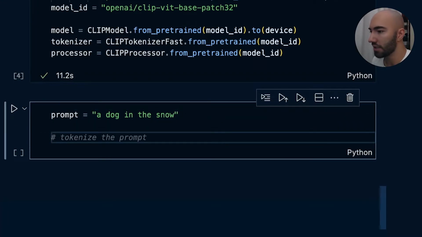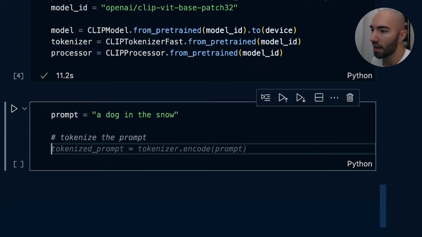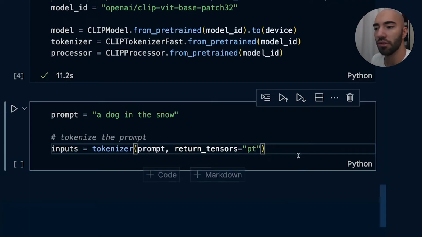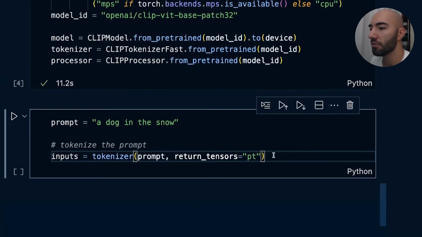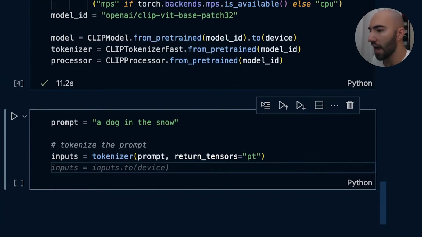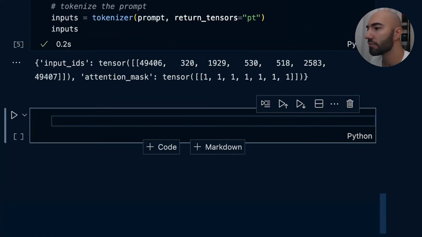And what we need to do is tokenize the prompt. We're going to go with tokenizer prompt, and we need to return tensors using PyTorch, because we're going to be using PyTorch behind the scenes here. So we make sure we do that. And let's just have a look at what is actually in inputs.